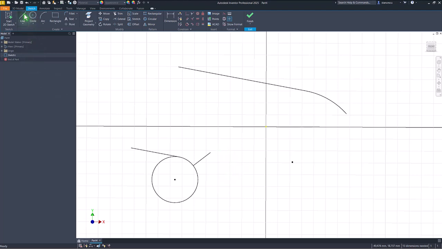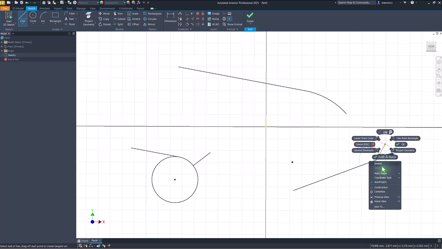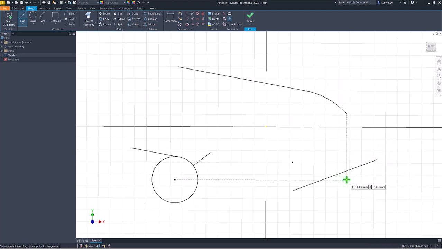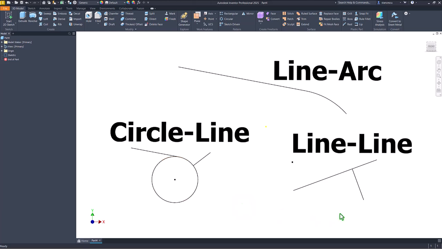Then, if you draw another line, then right click and you select restart to draw also a line. If you start from a point on this line, you obtain a perpendicular on the line or on the extension of that line. This is line. You have here all the three situations.